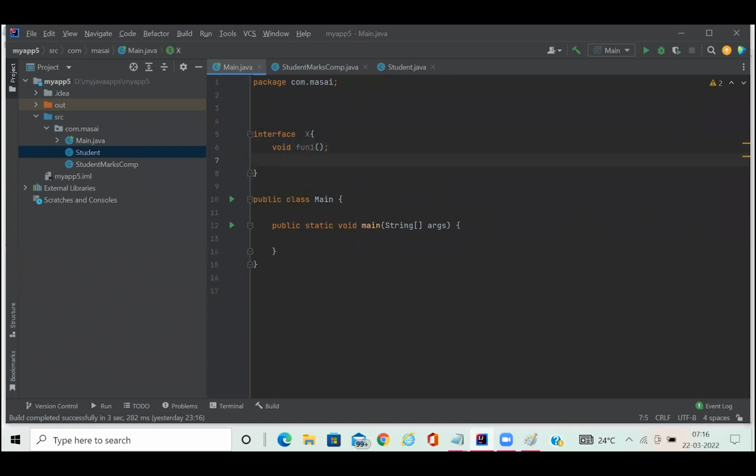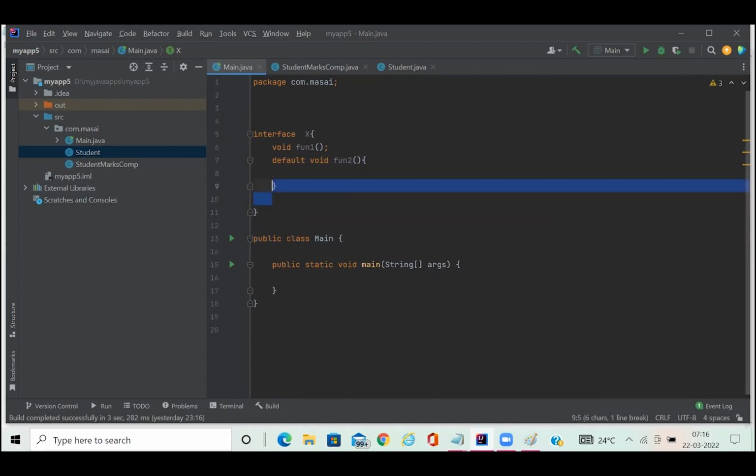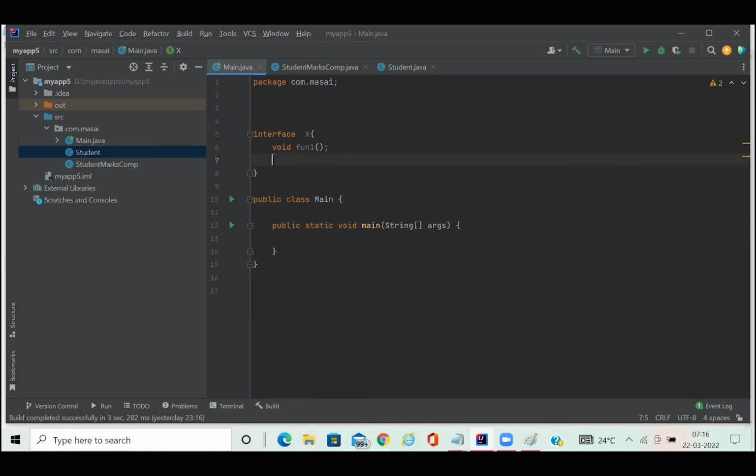An interface from Java 8 onwards can have a default method with a body, like default void function 2. We can have a static method as well. We can define any number of default and static methods. It doesn't matter. But the abstract method should be only one. Then only it will be considered a functional interface.